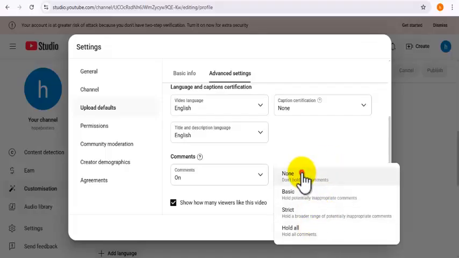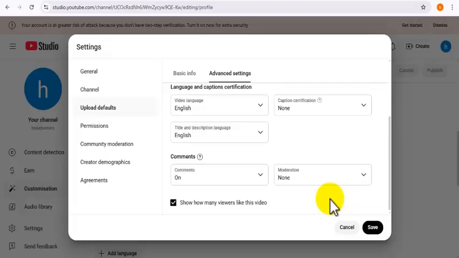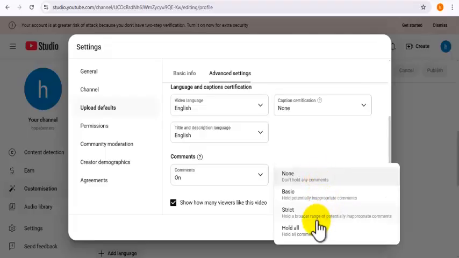If you put it on none, any comment someone comments on any of your videos will automatically be posted under the video. But if you put it on hold, or hold all comments, anyone commenting on the video, until you review and approve them, it will not show under your videos. For the person, it will show that they have commented, but other people will not see it until you approve it from your YouTube Studio. You get my point? You can leave it on strict, basic, or hold none.